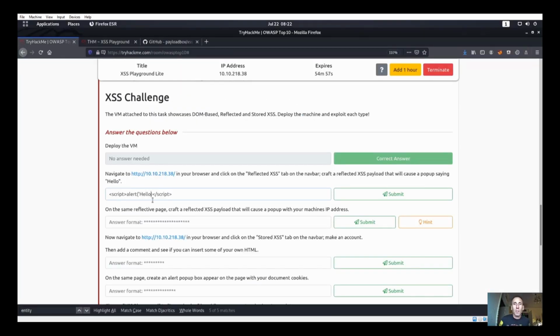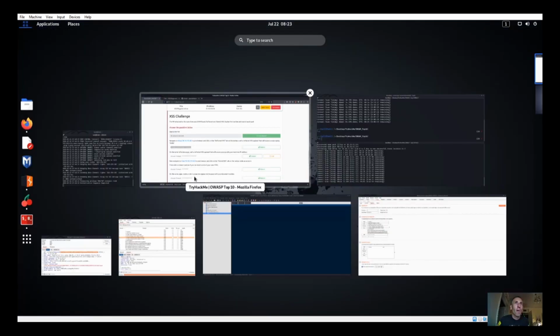Maybe it wants me to do it like this. Oh, your answer is not correct for your pop-up to say hello. I feel like it is correct because I just copy and pasted that, and that seemed to work pretty well. I wonder if it's like a lowercase h or something like that. I really don't know. Alert, hello, and script, script.